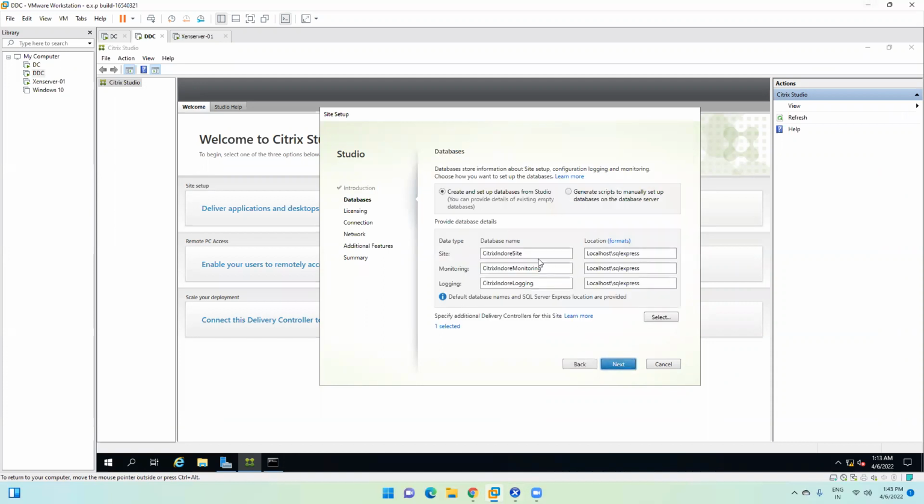Simply click on next. These are the databases for logging, monitoring, and site purposes. We have three databases, and they will automatically get added into our SQL Express. Why are we getting localhost as the SQL address? Because we have installed SQL Express on this local machine itself, the same machine. If your SQL server is different, you have to replace localhost with the IP address. Got it? Yes.